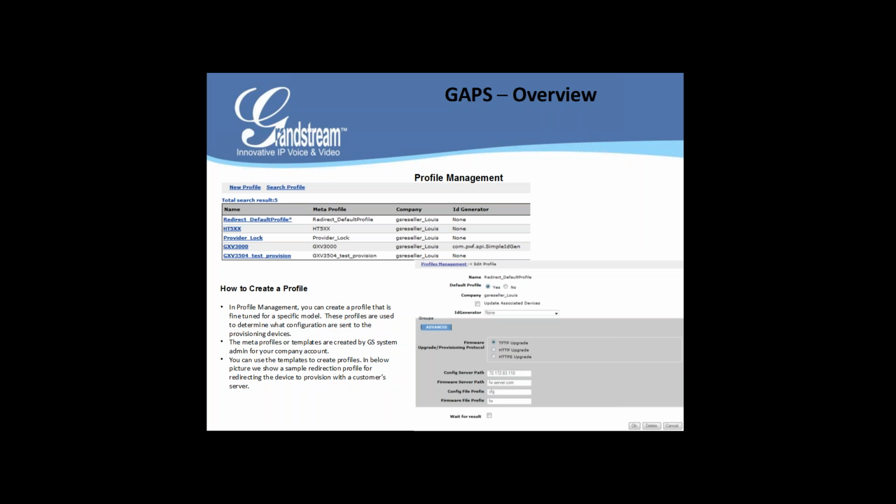Basically what that does is when the device boots up, it's going to look at this, and then this system will tell it to fetch its provisioning file from another server somewhere. And you can see on the bottom right some details about that. For example, this one is telling the device to fetch its provisioning file via TFTP from that IP address and firmware from that URL.